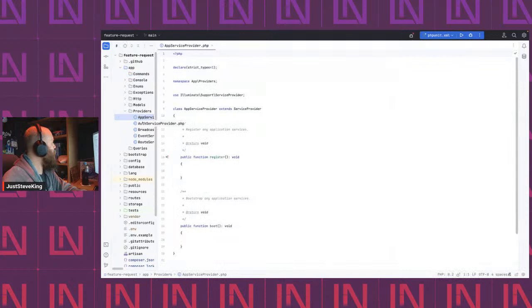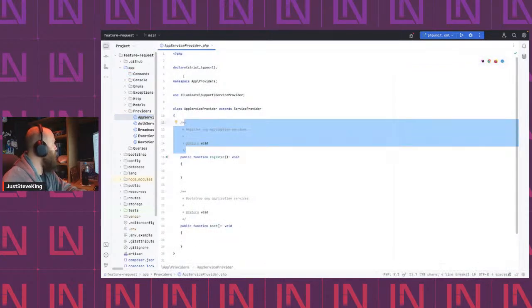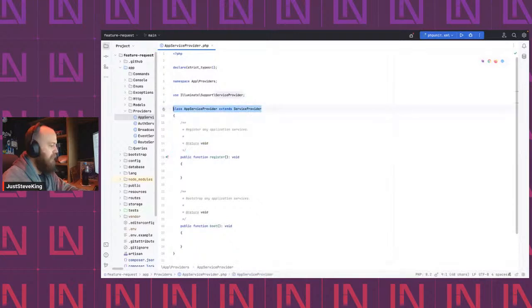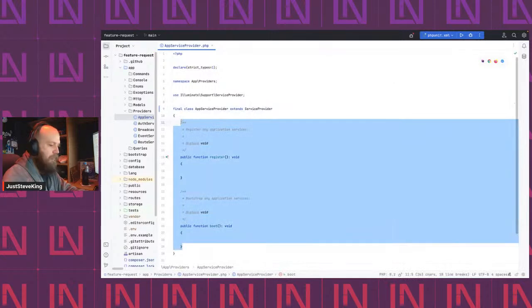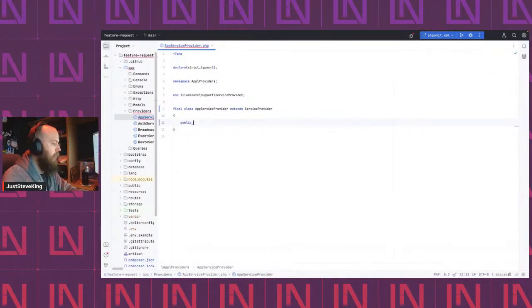So before I go too far, I'm going to quickly fix up the app service provider by registering bindings in here. Because this isn't going to be a super large application, I can just use it within here.